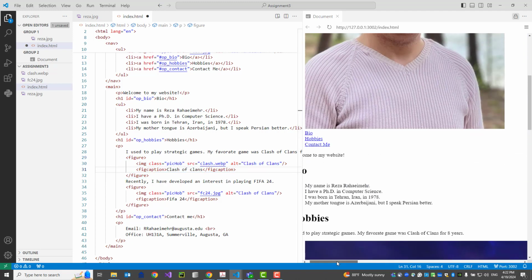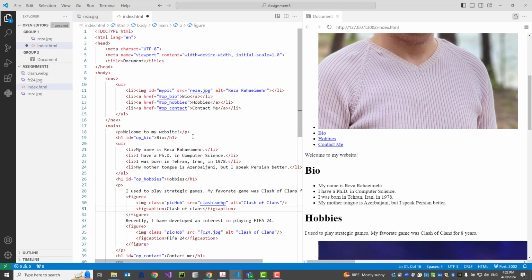Okay, now it's time to style our page. The point is we are asked to make our web page responsive for two scenarios. First, when the screen width is less than 450 pixels, and second, when the screen size is greater than 450 pixels. To make a page responsive, actually we have some options.